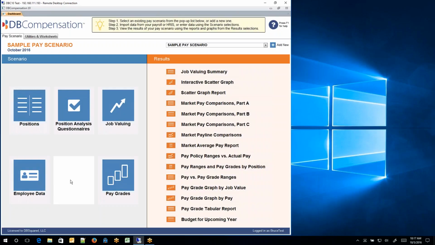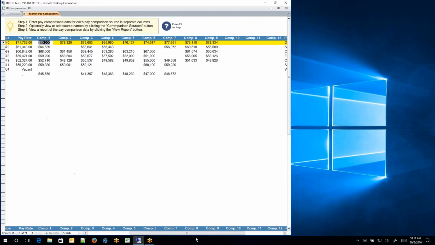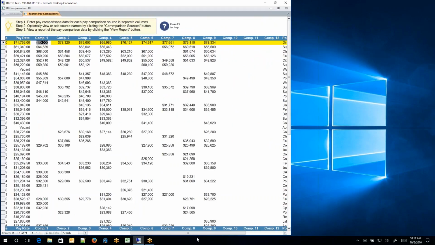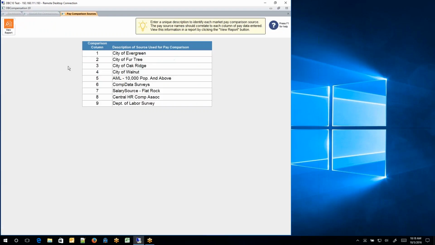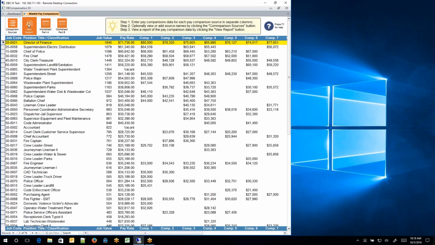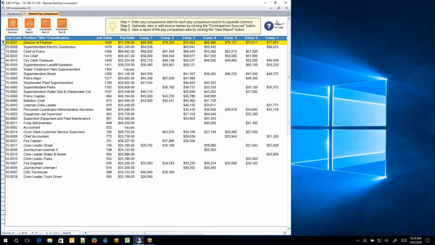Okay. Under market pay comparisons, you have up to 12 outside comparisons. Each column represents a different survey or a competitor, and so you're plugging your information into each of these columns. The comparison source names, this was the last tab on the current software release. We've now embedded that in this screen here. So when you click on that, you can type in your different source names where the data is coming from. You can view this report, and then you can take it out and print it out. So you can do that.